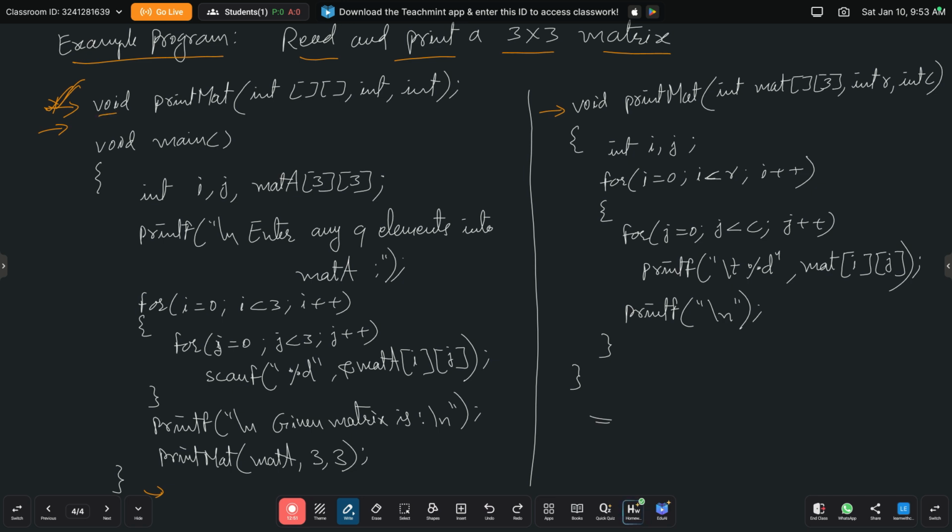Now it is not returning anything here, that's why I'm using the word void, and the name of the function is printmat here. The parameters I'm passing are one two-dimensional array, the second one is an integer, and the third one is also an integer. Next, execution starts from the main function. In the body of main, I'm declaring i, j and mat a of 3 comma 3, because I want to display that 3 by 3 matrix here. So directly I have taken the number of rows and columns as 3 and 3.